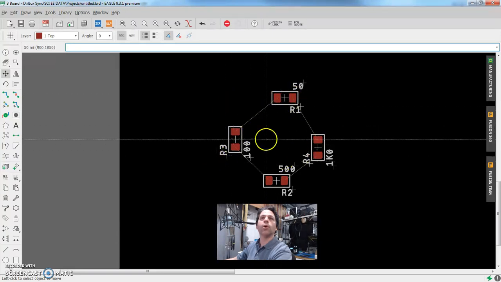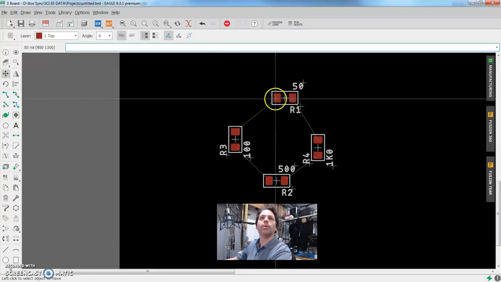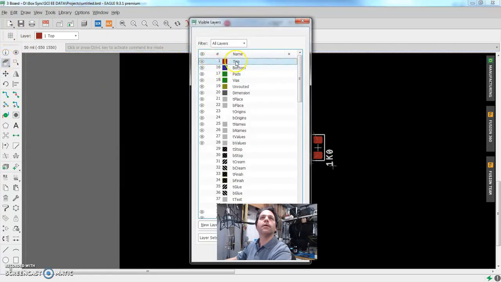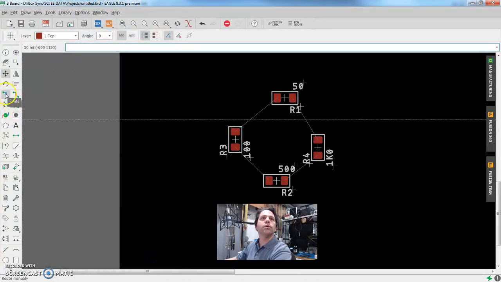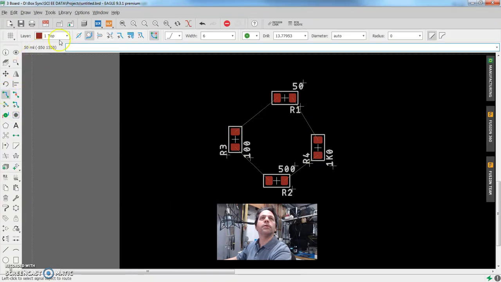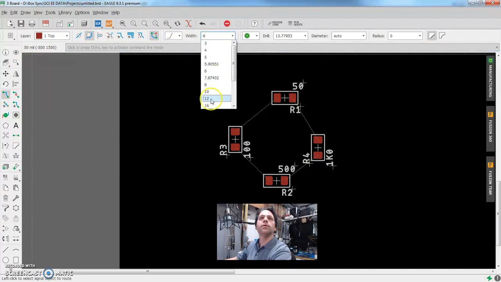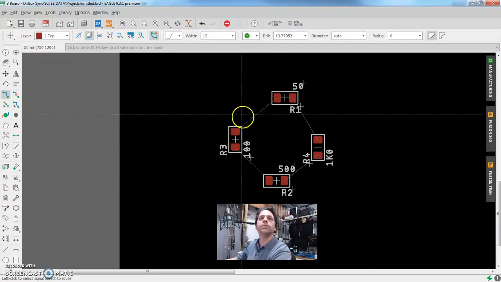That's why they're called air wires. We want to actually connect copper. And the copper, if we look on our layers, top, that's actually referring to a copper layer, the red one. So we'll go over here to the route button. There's a lot of things to choose from, but width is the one I'm going to focus on. We want it to be a little bit wider, 12 mils in this case.